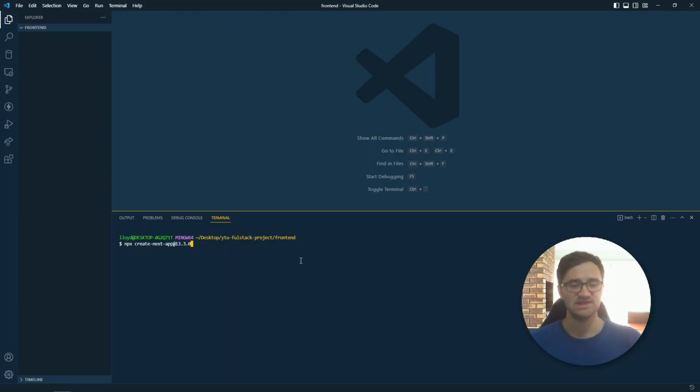Okay, and then we just hit enter, and this will then start the downloading process. It will prompt us with a few things. The first thing it prompts me with is what's your project name. Currently we are in the front end folder, so I want it to take it relative to where we are. So I'm just going to hit a dot, and usually if you hit a dot with these, they just take the name of the folder.